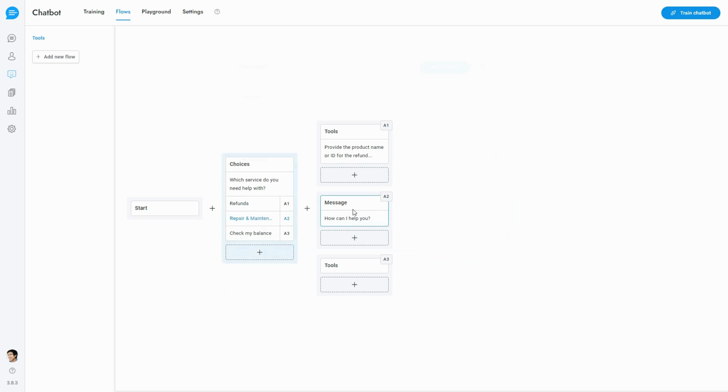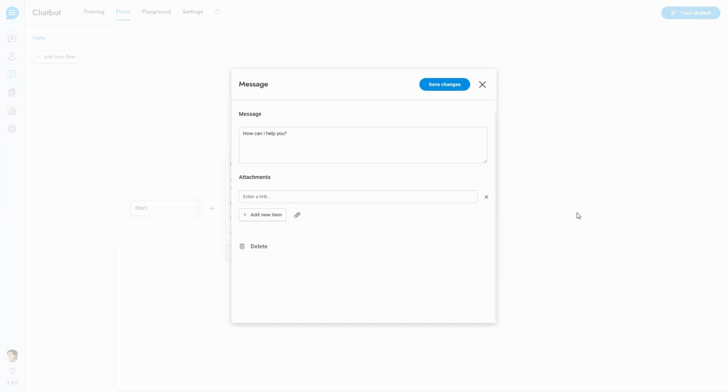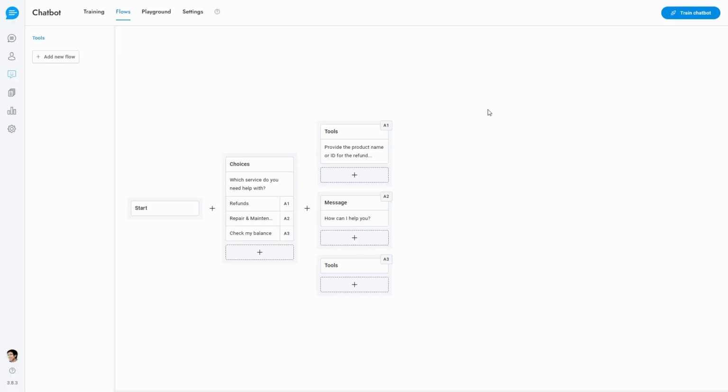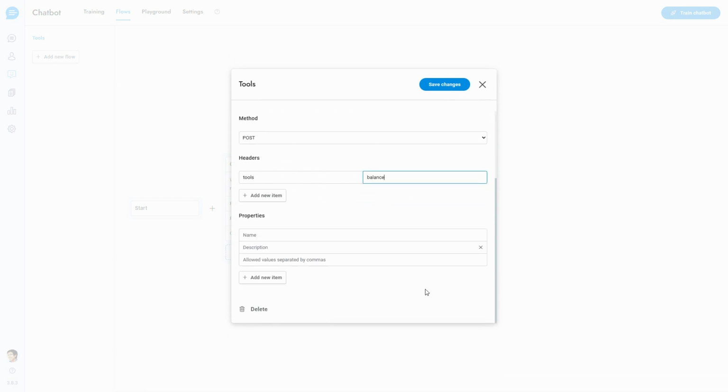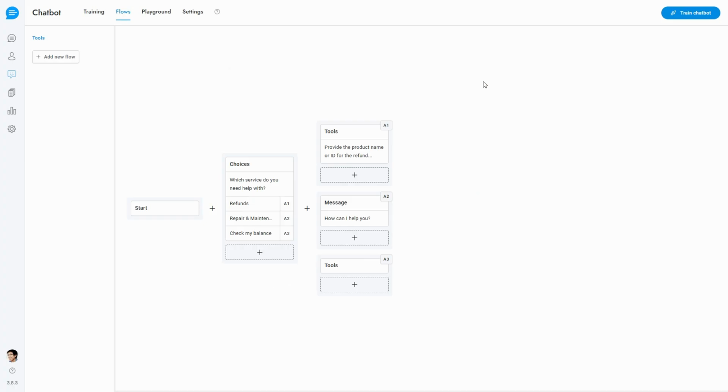The repair and maintenance option only sends a message and lets the chatbot continue the conversation normally. The third, check an account balance. The chatbot calls a tool to check the user's balance, for example, available funds. This tool doesn't require any arguments. The code uses headers in the flows to identify which action to perform. We'll revisit this later. Let's start with the first action.